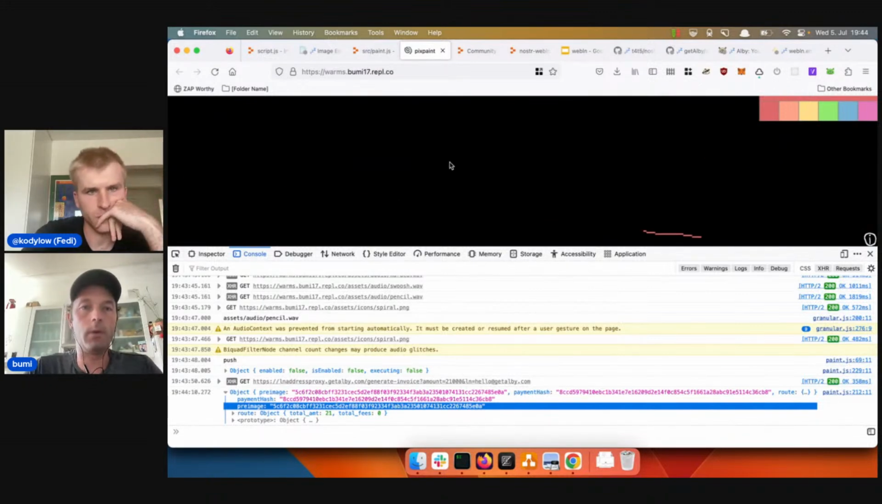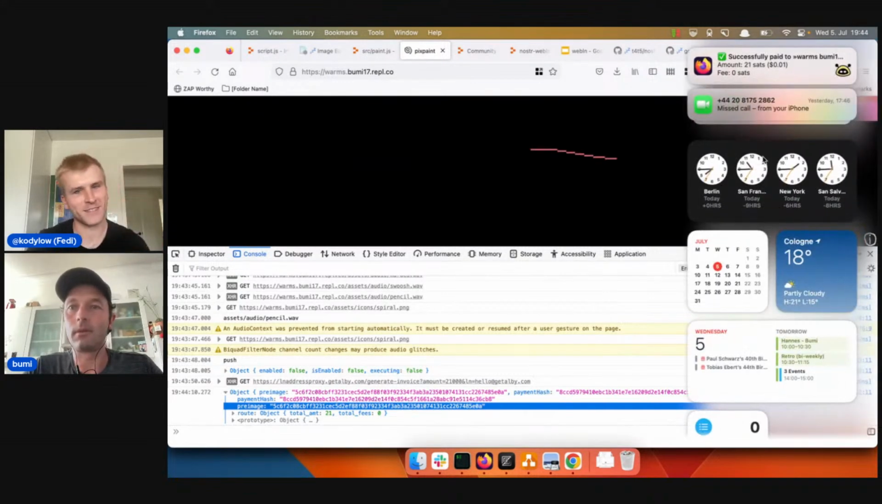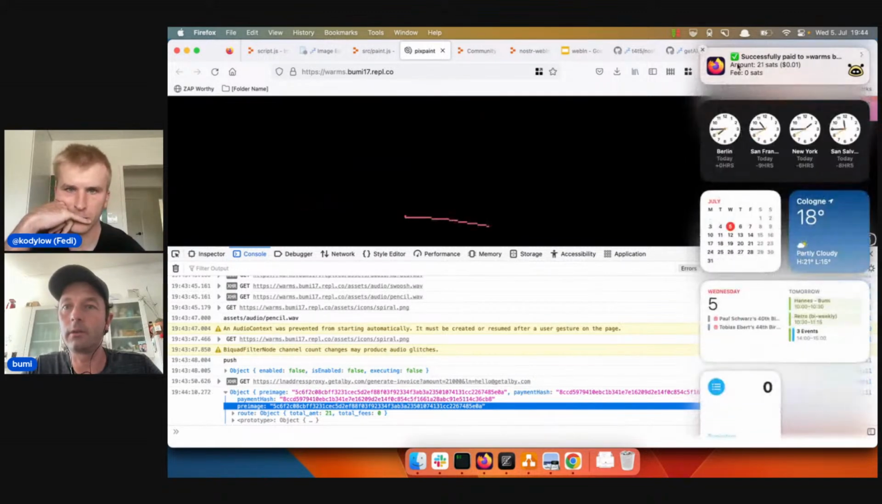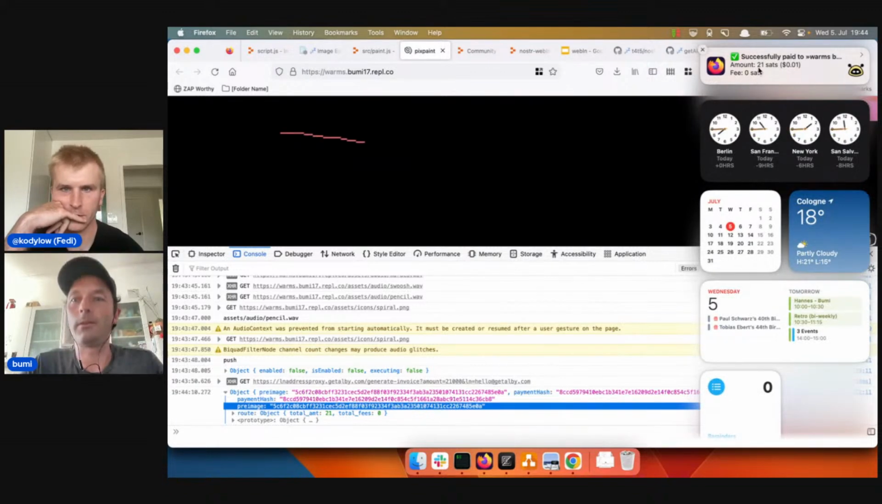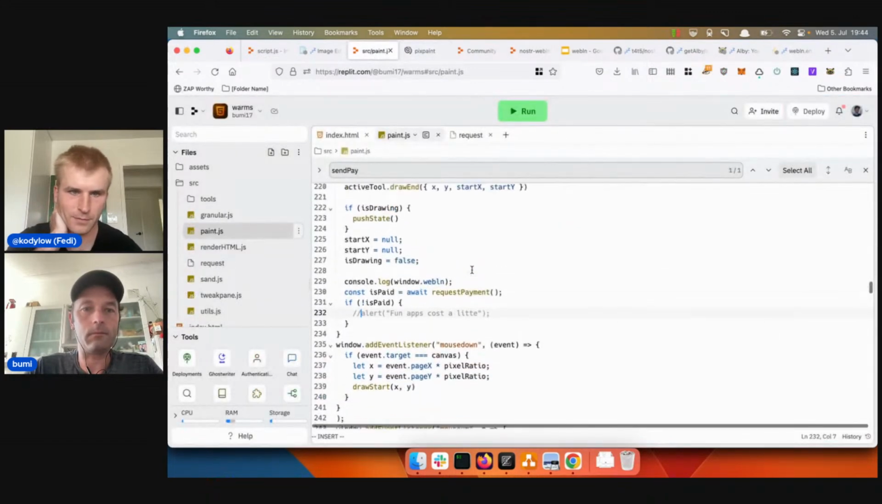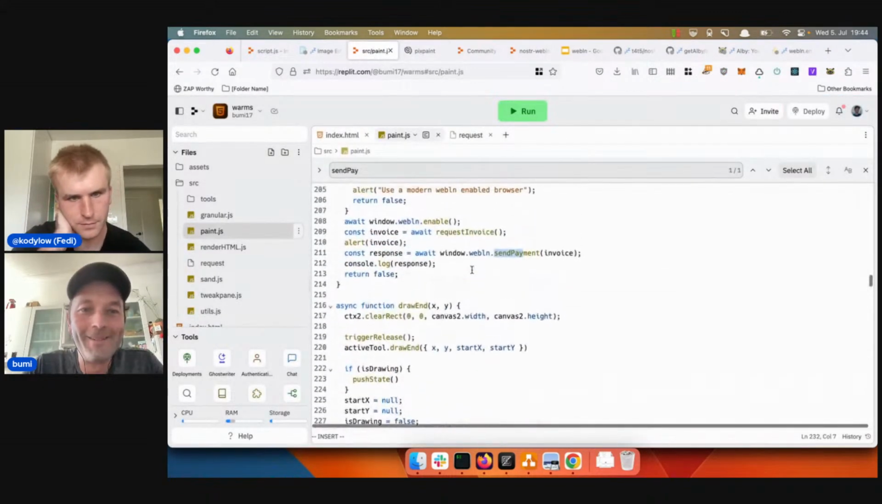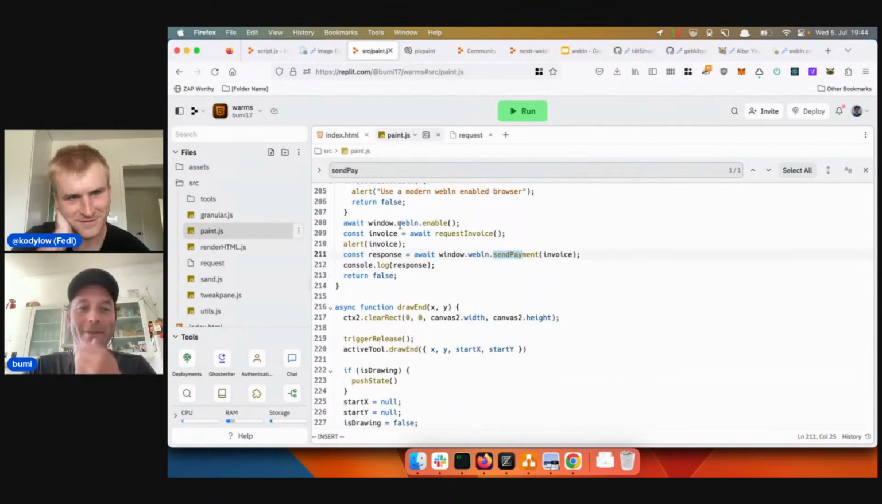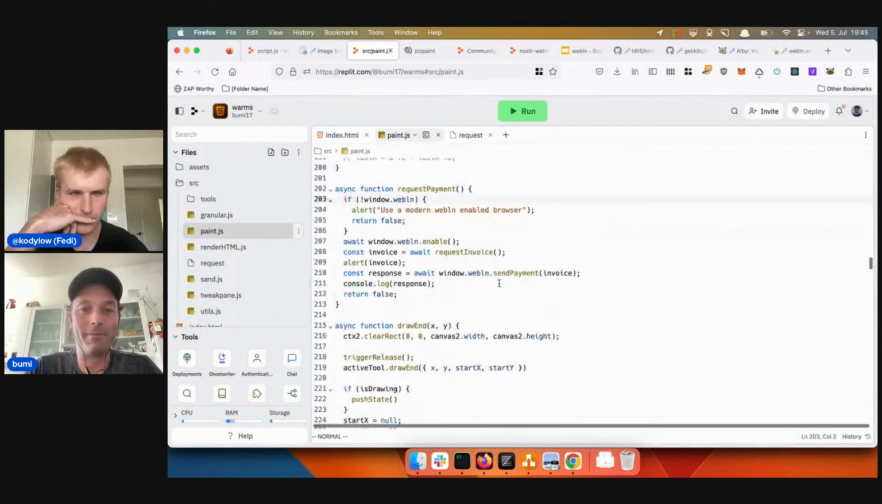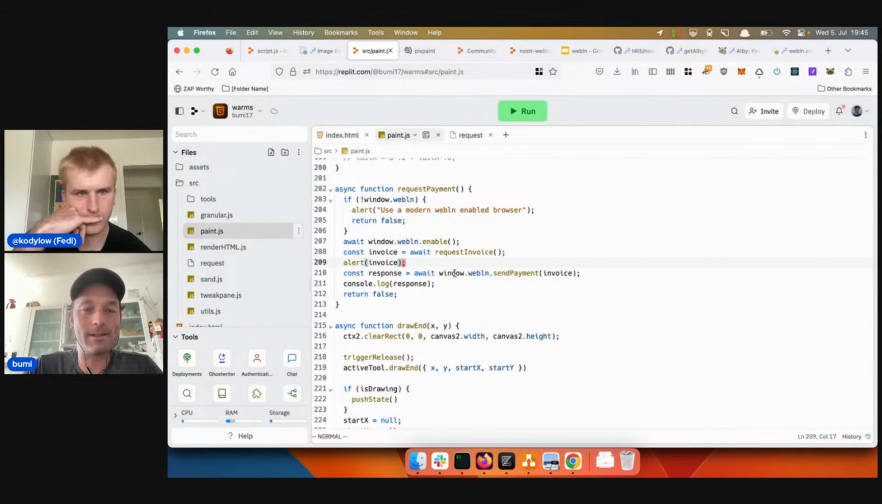Okay, so basically now we already have sent a payment. Because of the notifications, because of the screen sharing, I don't get the notification here, but here you see successfully paid 21 sats to this application. And yeah, that's pretty much it. So basically, it's always these two lines of code that you need to request payment from users. But we're not done yet.